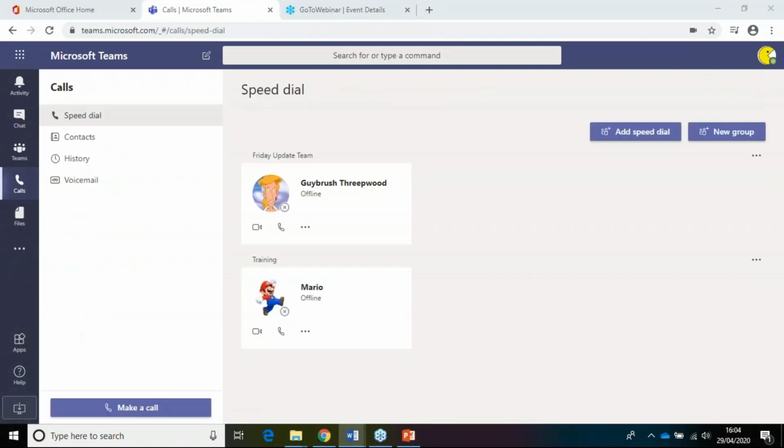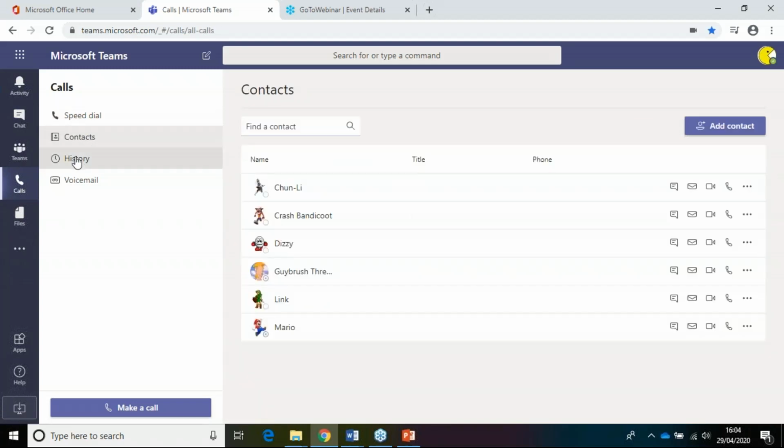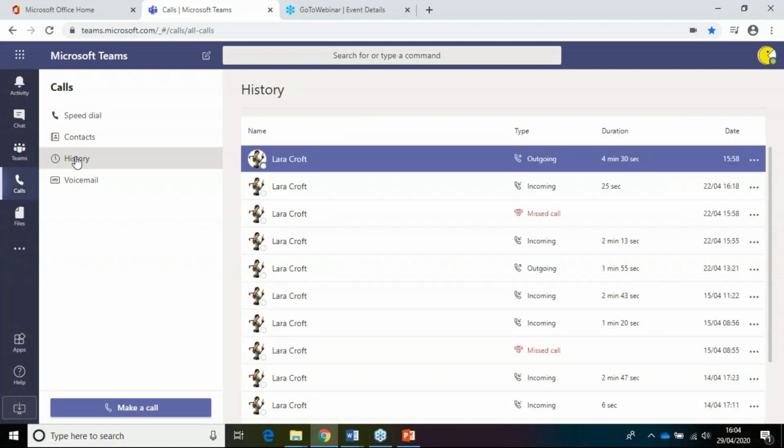So going back through to calls, we've got our speed dial calls. So that was generated from our chat groups. You've got your additional contacts, and then you've got your history. And I have to say that on my actual Teams account, my work Teams account, this list is just massive.